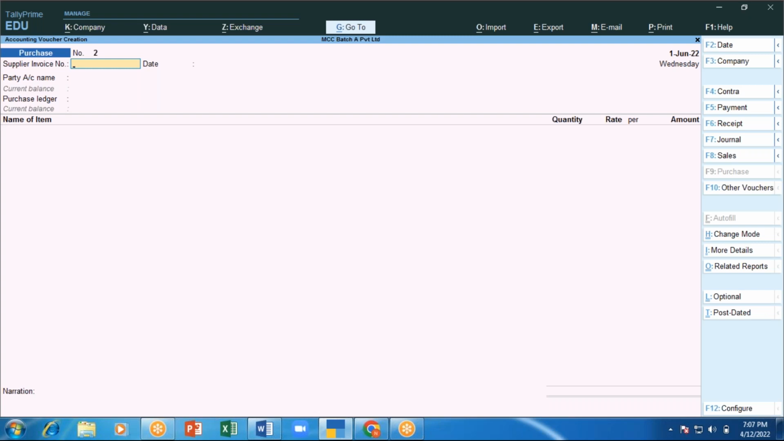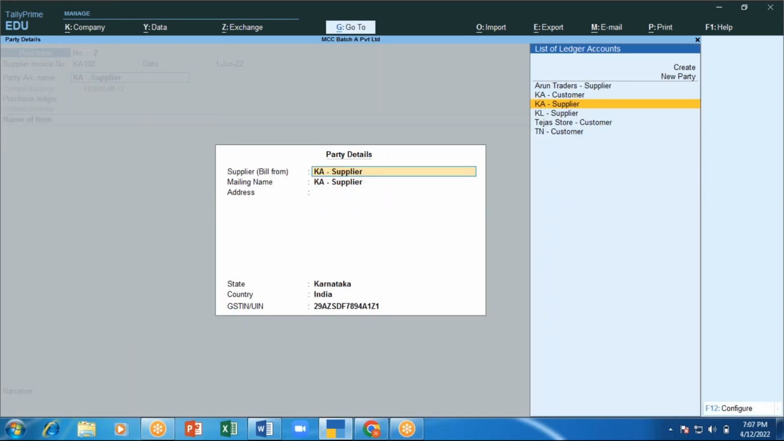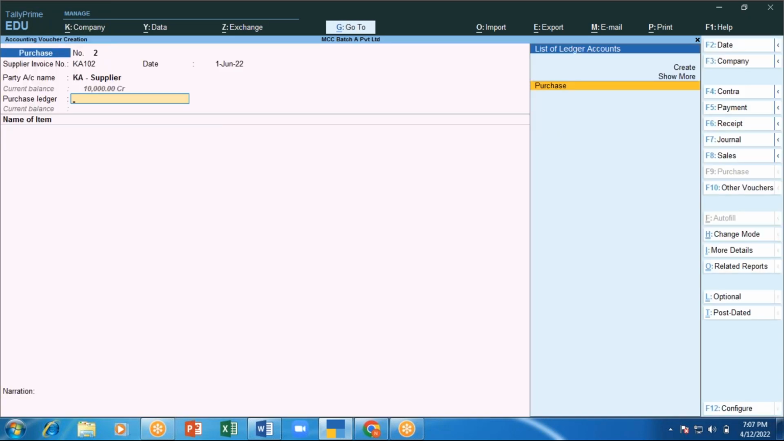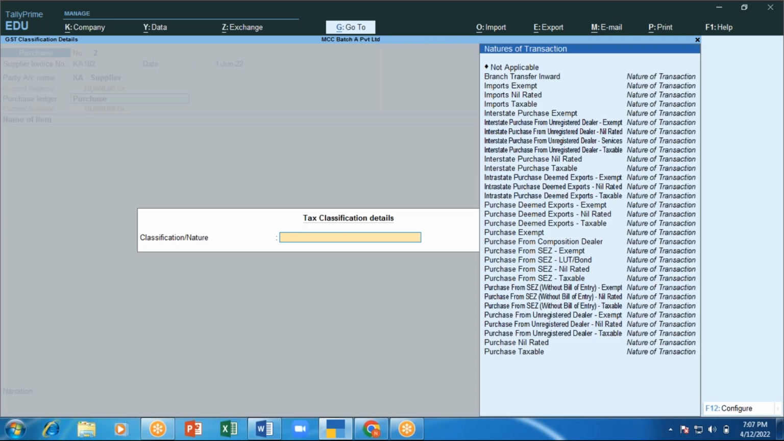One more entry I'll do. I'm making a purchase from within Karnataka itself. My bill number is 102, from a Karnataka supplier. I'll exit the screen. Now when I select purchases, I'll get this. Say I'm going to purchase coffee beans, which is a nil rated product. I'll press the space bar and you'll get a list like this. I've explained this one. If anybody has a doubt from this list, you can ask me.